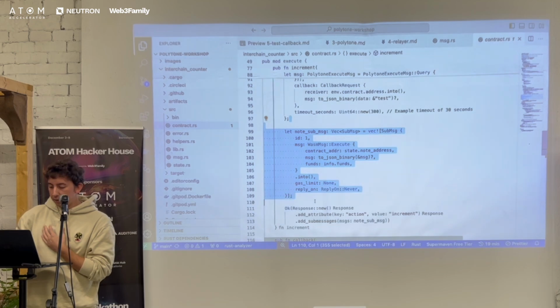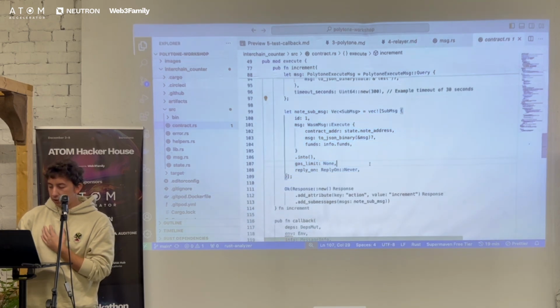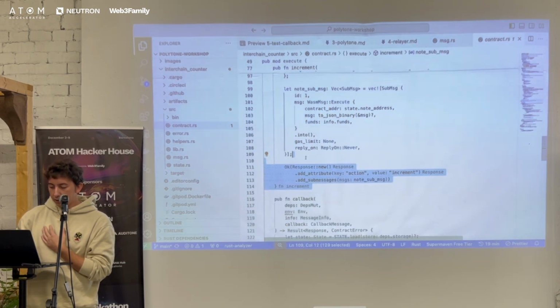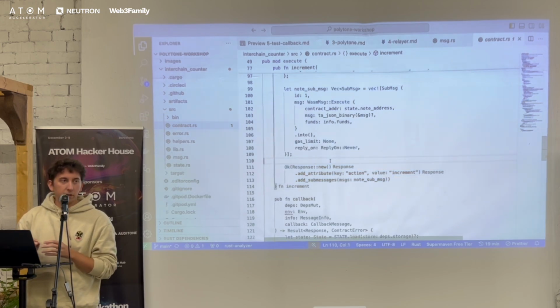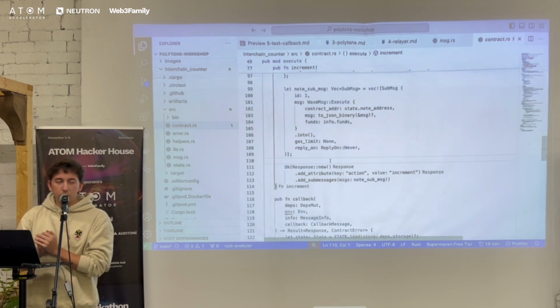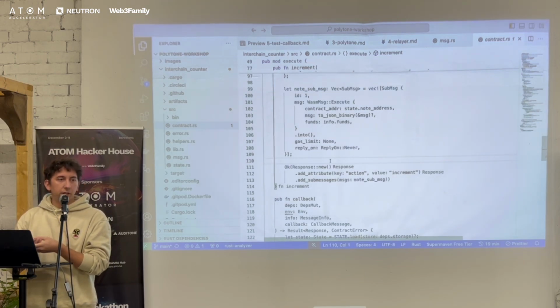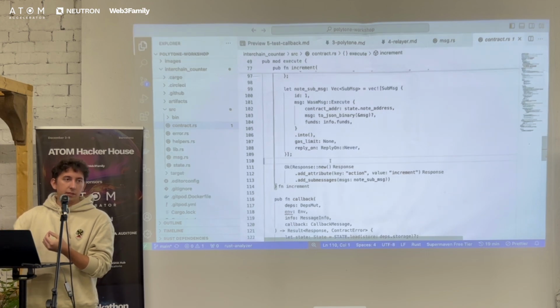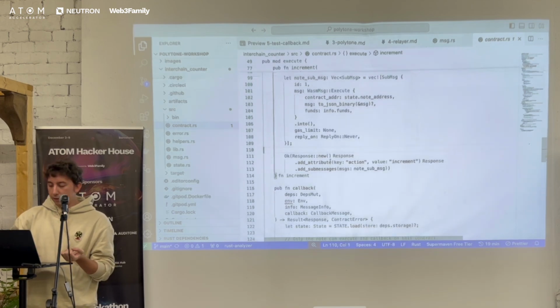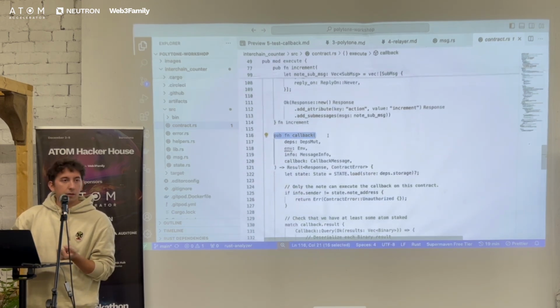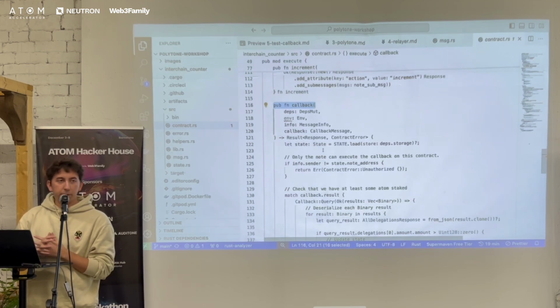In this piece, we are setting up the sub-message, and then we are returning the response to the user. So in this case, we are just triggering an interchain query. So what will happen is that we request the interchain query, relayers pick it up, send it to the voice contract on Cosmos Hub, get the result, and send it back to us in our callback function. The callback function is where we are going to do the increment.